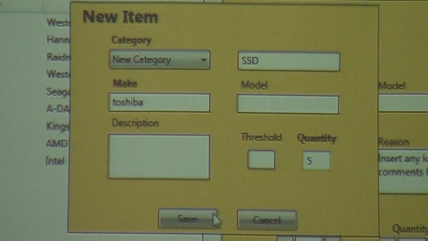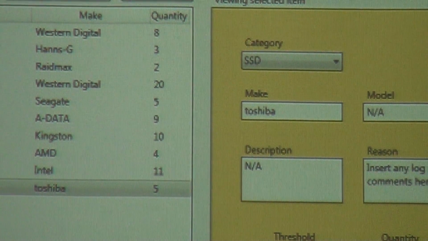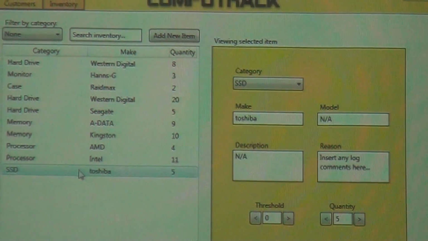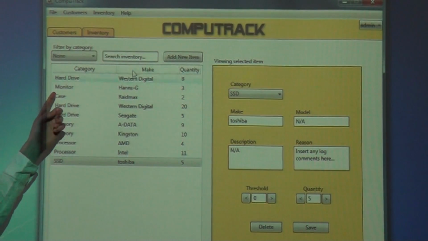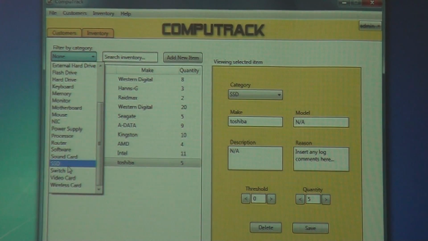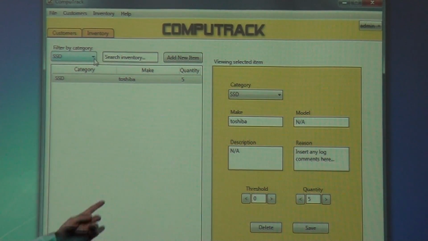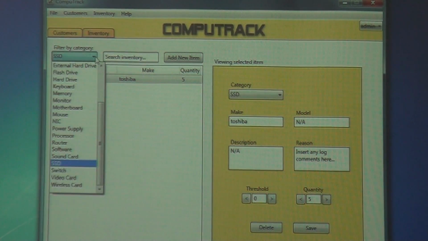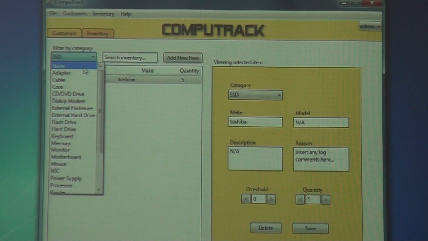Add a new one, and that will automatically add to the filters. If you click on the filter option, you can filter by SSD now. Of course, you can delete categories as well by just selecting and deleting it. Don't do it, but in case someone makes a mistake, it'll work, I promise.